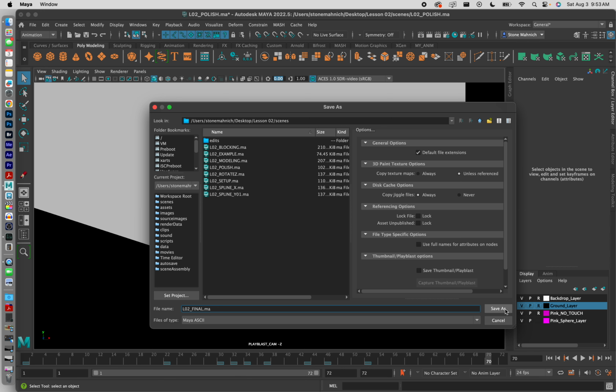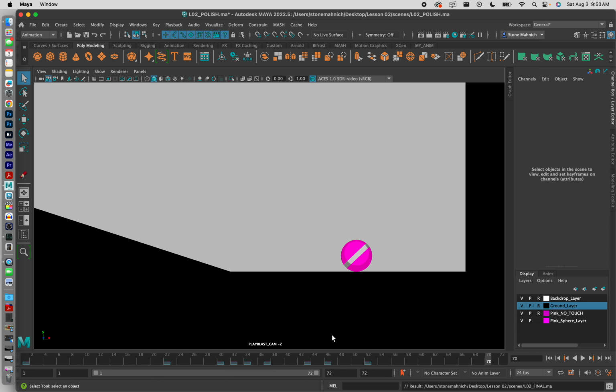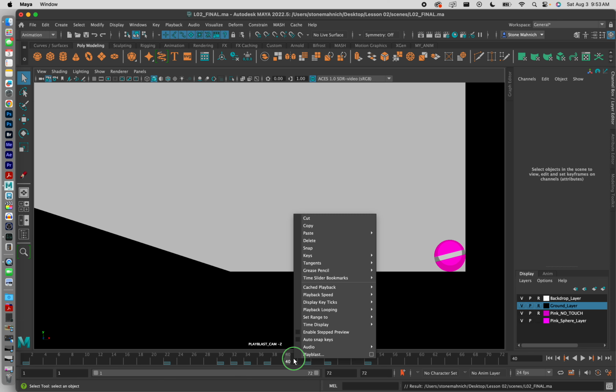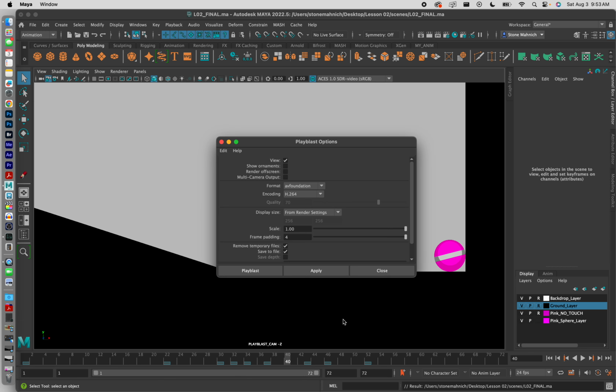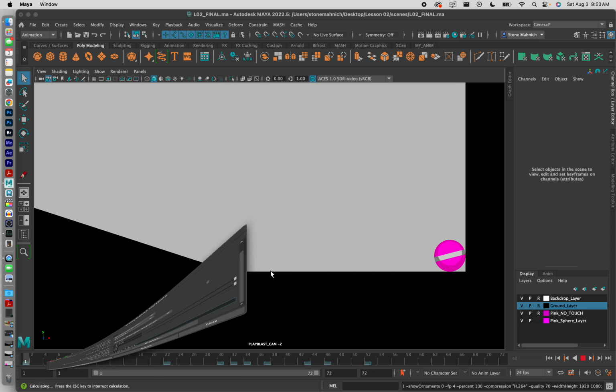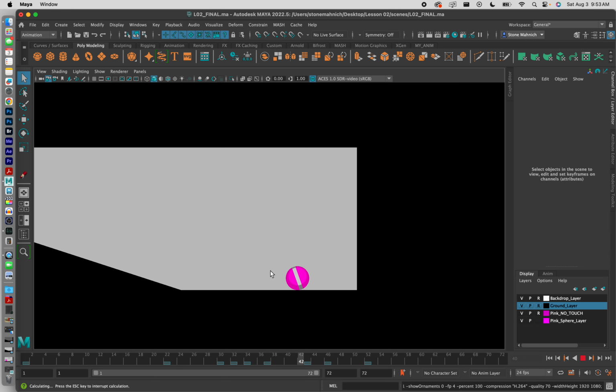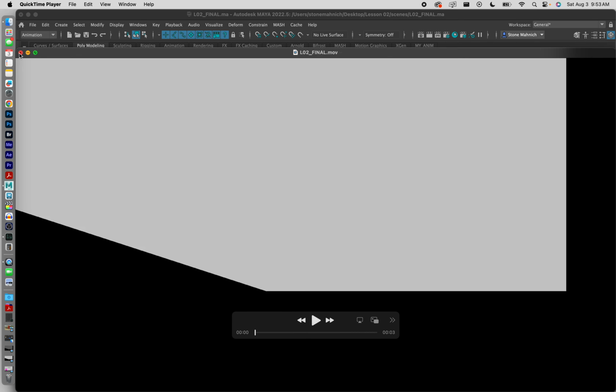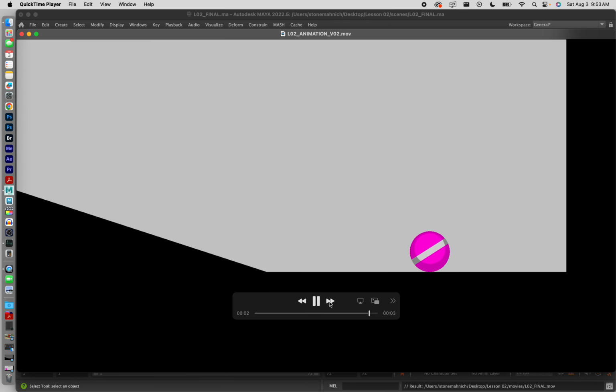Final. Save as my ASCII file. Go to the bottom, and you want to Playblast it as final. And Playblast. And again, your final one should look closer to this.